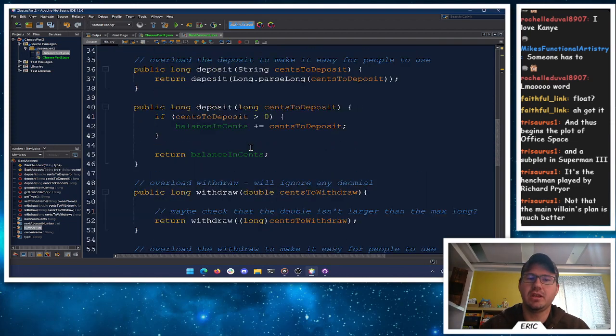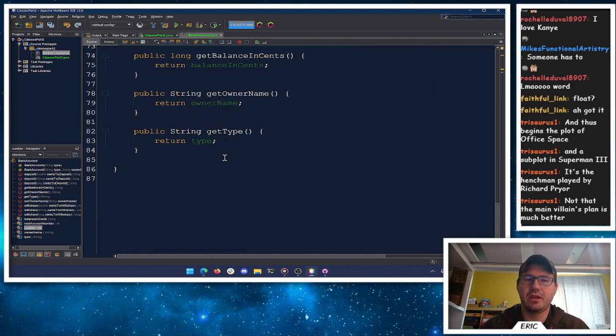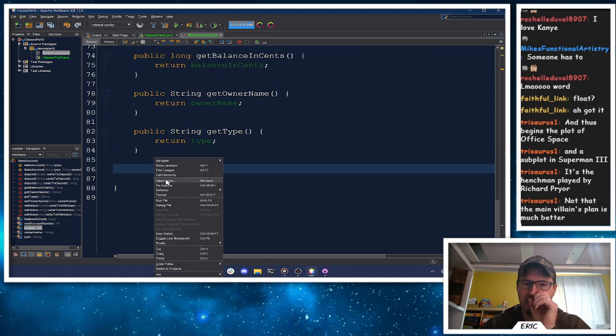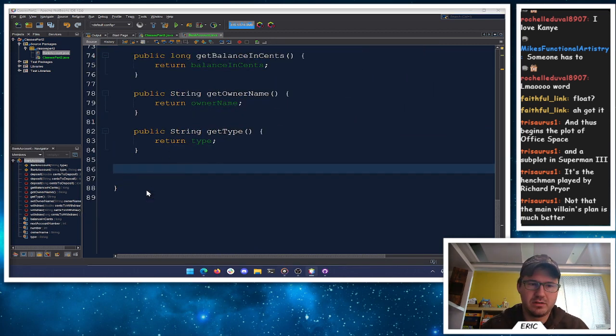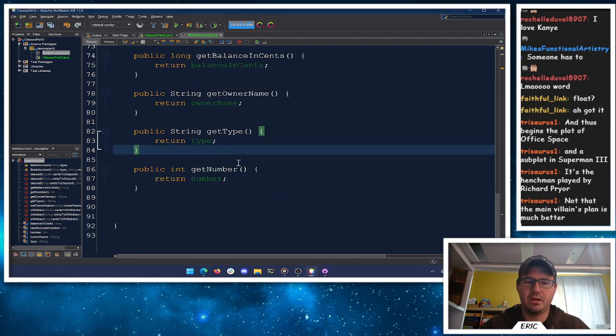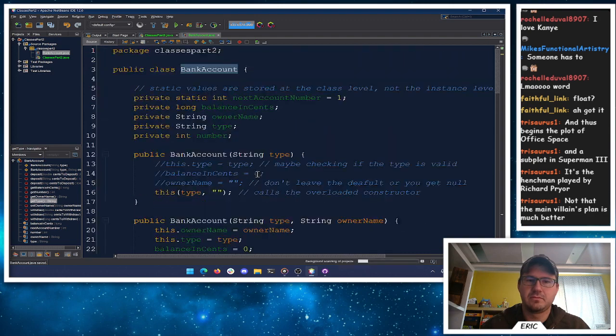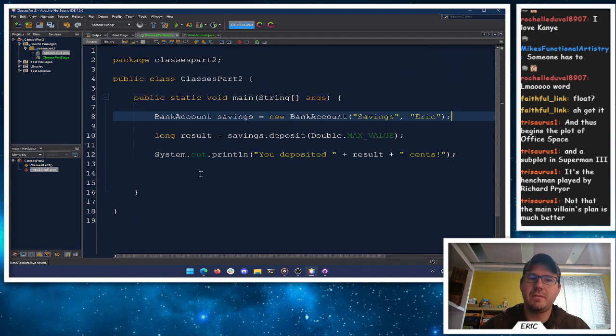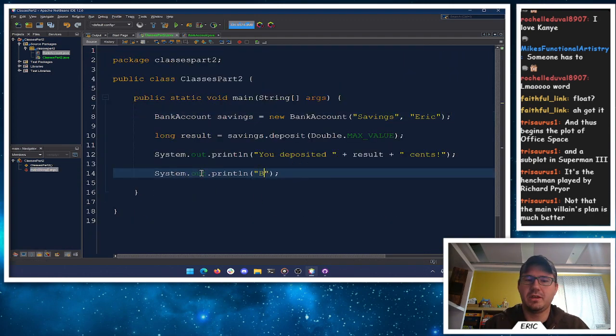So then we need a get account number here. So let's go and add the get here. We'll insert a getter for regular number, get number. Okay. So then as I make bank accounts here, this is bank account number, savings dot get number. Get number.